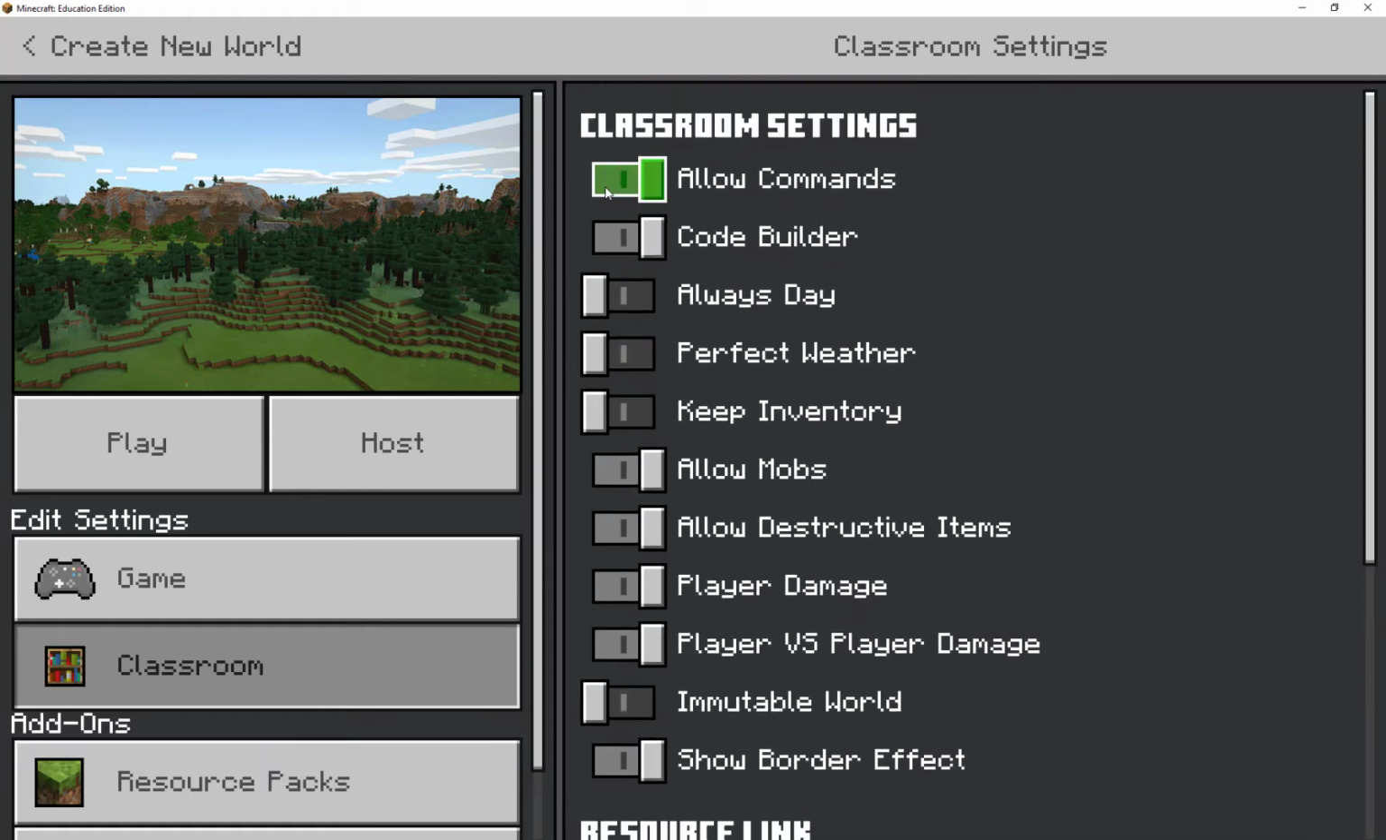So here we go. Allow commands, I would turn that on. Code builder, leave it on if you want to use it. It doesn't hurt anything if it's on. Always day, unless you want it to go through a day-night cycle, you would turn this on. If you turn it on, it's just always day. Perfect weather, if it's on, you don't have rain or thunderstorms or anything, so you can just say perfect weather if that's fine for you. Keep inventory is if you die, you keep your inventory. We're in creative, it doesn't matter, but you can leave it on or off. It doesn't make a difference.